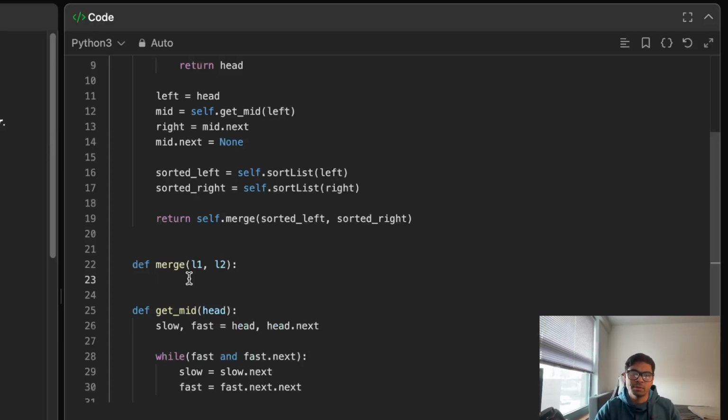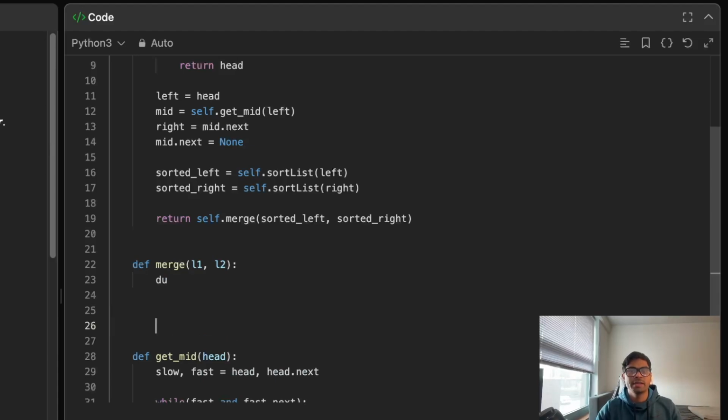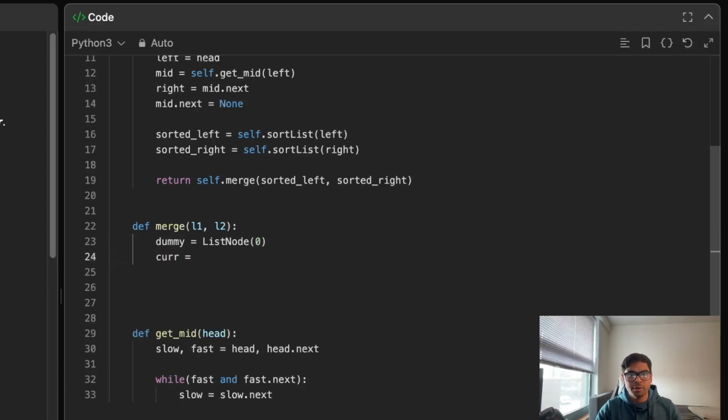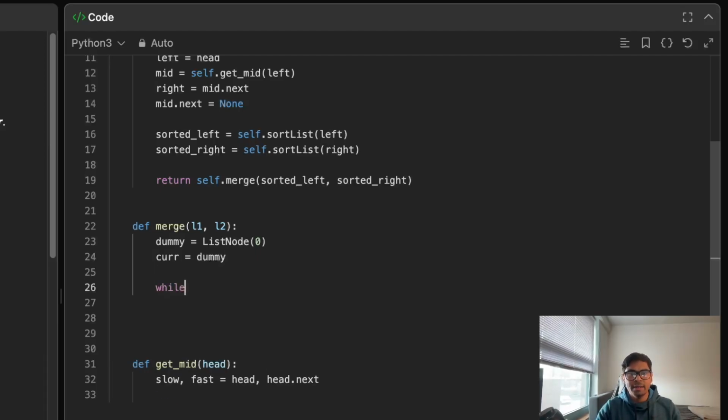Although if you want we could, but let's code it up, because we are here to practice our coding skills and not copying skills. Okay, so let's create a dummy node, pointing to 0, and then our current pointer pointing to dummy, while L1 and L2.